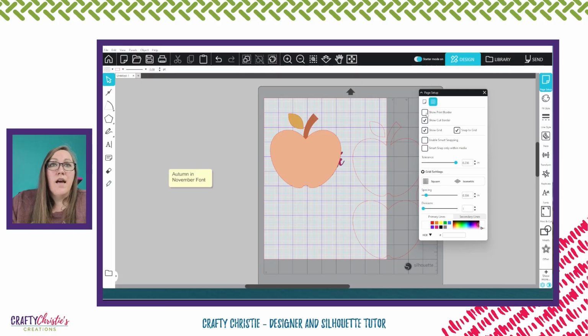And then the other thing that they have on here, I'm going to turn that off. You have your cut border, which is this red line that goes around my entire artboard. And then you can have your print border, which is this gray line. And those are really important when you're doing print and cut projects. You need to make sure that everything you're printing is within your print border.